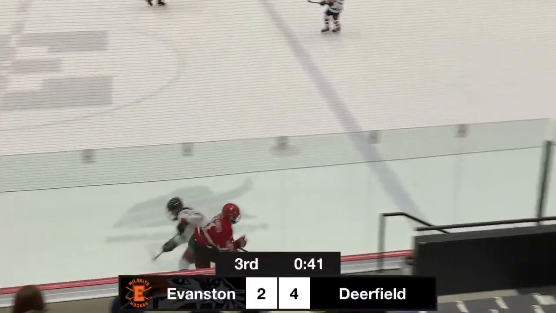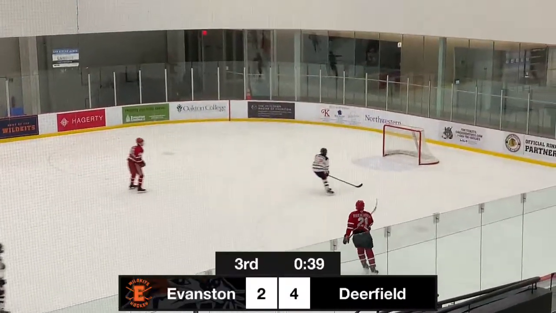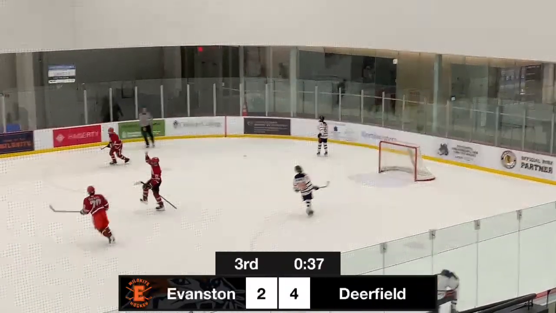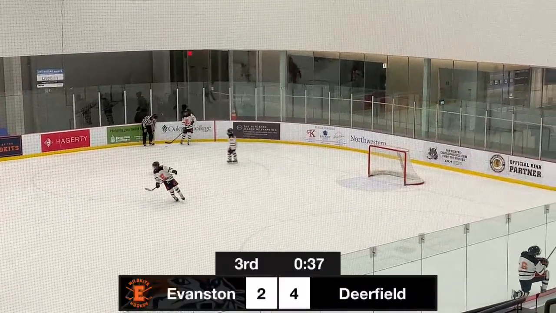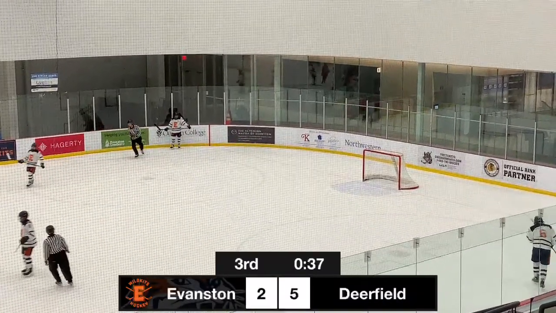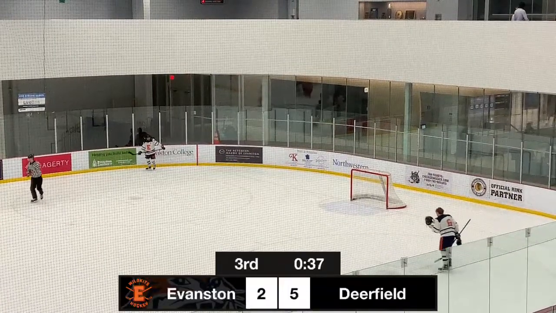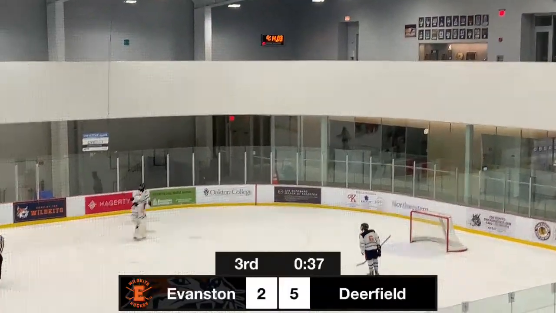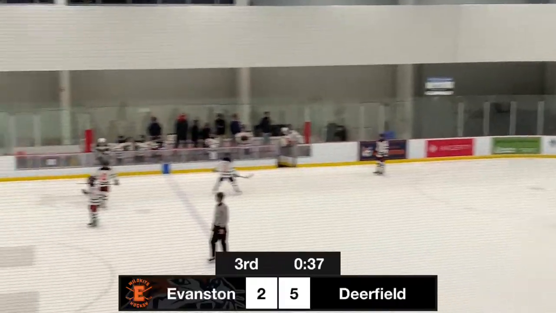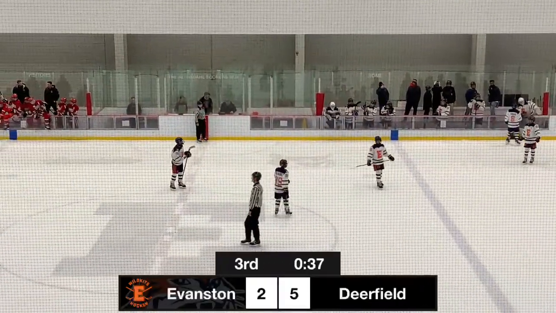Deerfield has it on the right side. We have an empty net. Gets around O'Donnell and goal Deerfield. Empty netter. 37.6 seconds left. Deerfield 5, Evanston 2. McBride back in goal.